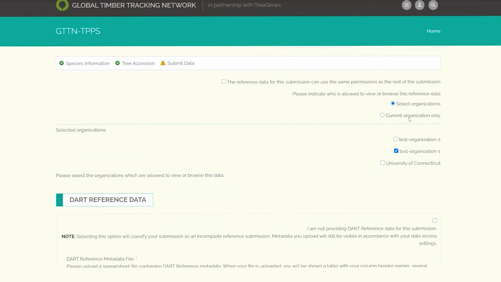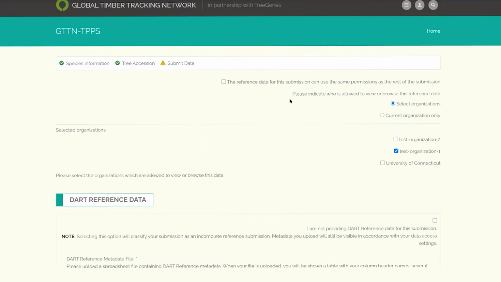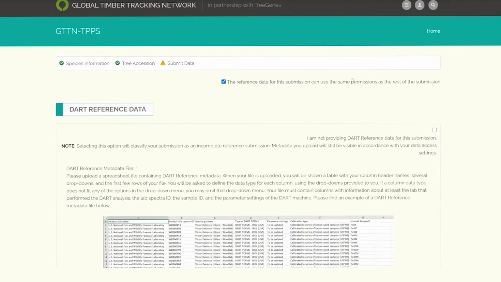So if I was to switch to only the current organization, then the metadata for this study, so the information about the species, the type of data, the location of the trees, the name of the submission, all that would still be visible, but the actual raw data would only be visible to the current organization. But for now, I want to keep the same visibility permissions.